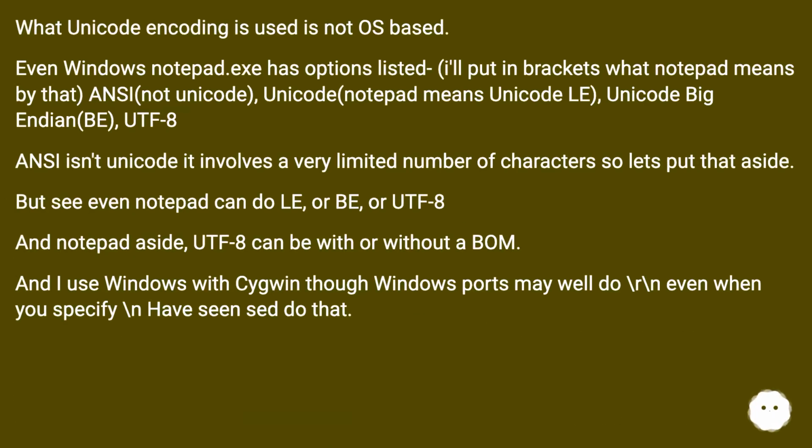What Unicode encoding is used is not OS-based. Even Windows Notepad.exe has options listed. I'll put in brackets what Notepad means by that: ANSI, not Unicode. Unicode, Notepad means Unicode LE; Unicode Big Endian, BE; UTF-8. ANSI isn't Unicode, it involves a very limited number of characters, so let's put that aside. But see, even Notepad can do LE, or BE, or UTF-8.